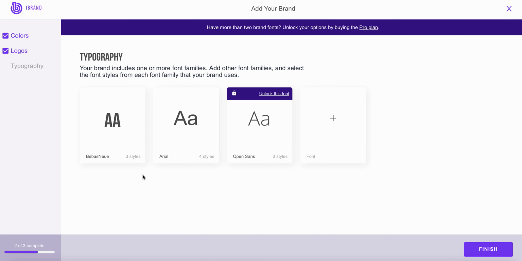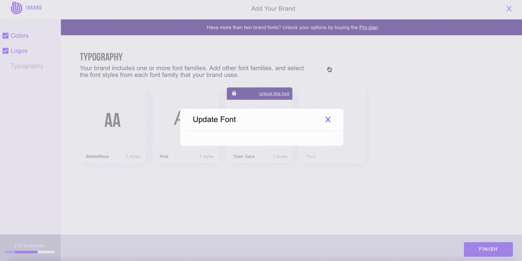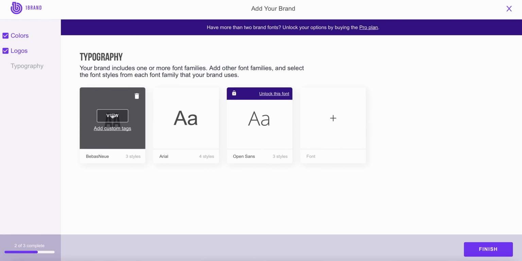So once you're done with your colors and your logos, you're going to be taken to the typography page where we'll pull all of the fonts that we find on your site. Just like with your colors and logos, you're going to be able to customize your titles and tags. So in this particular case, we can say this is going to be H3. This is a primary font, but let's say it's also only going to be used for the blog. We can type that in and hit enter. When you're done, all you need to do is click done, and that information is saved for you.